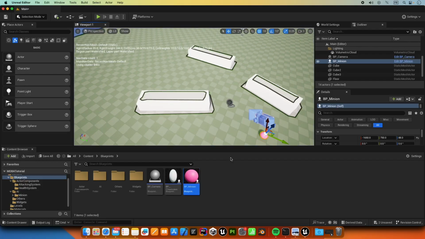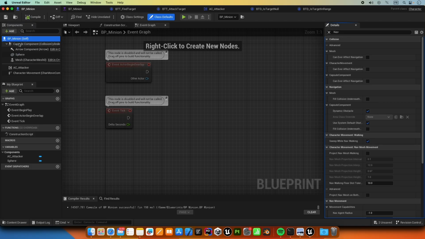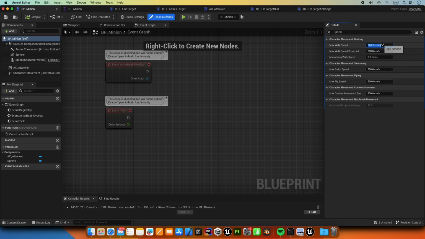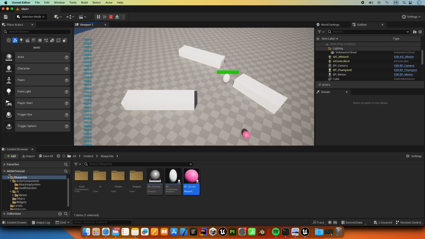Another thing, the minion is actually too fast, so let's slow him down. Let's go to BP_Minion and look for speed. Set this to about 150. Now it is much slower. And if we are in range, we'll be attacked again.